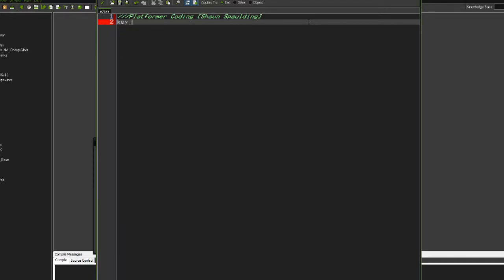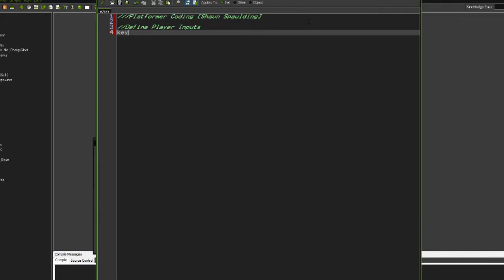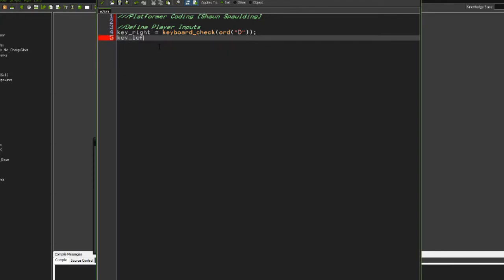So the first thing we need to do is define player inputs, which is basically our keyboard inputs. So key_right is equal to keyboard_check. I'm going to use WASD, or WSAD, I guess. ord D, and then we'll add more inputs here, like we'll use a max variable maybe in the future to use the arrow keys or something. key_left is equal to negative keyboard_check ord A.